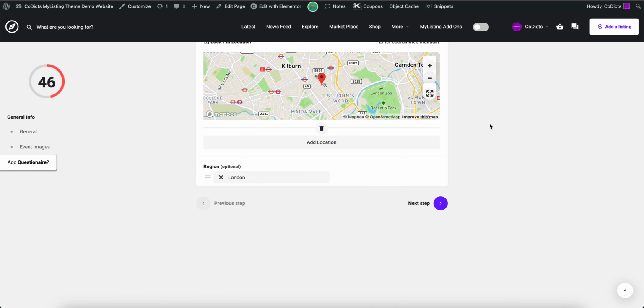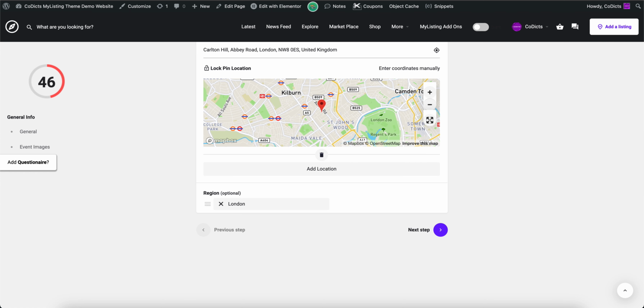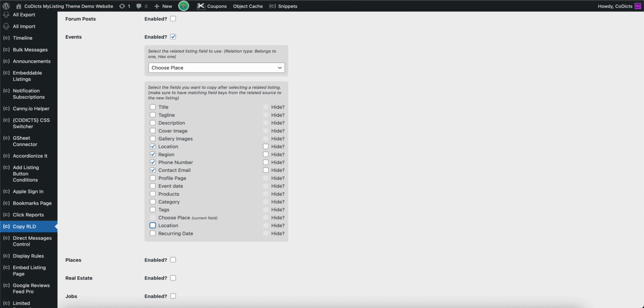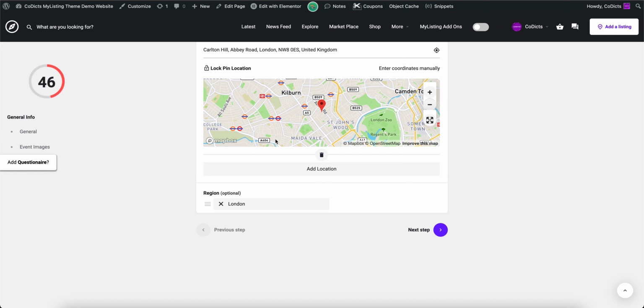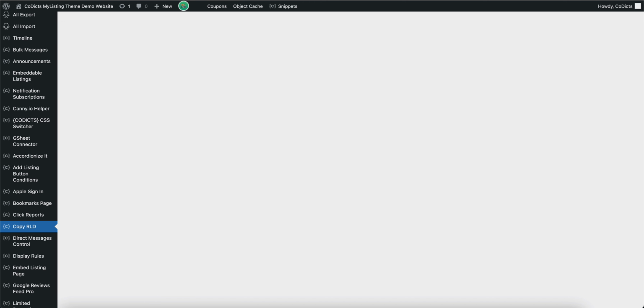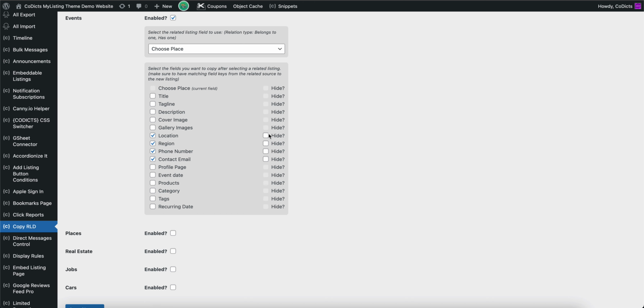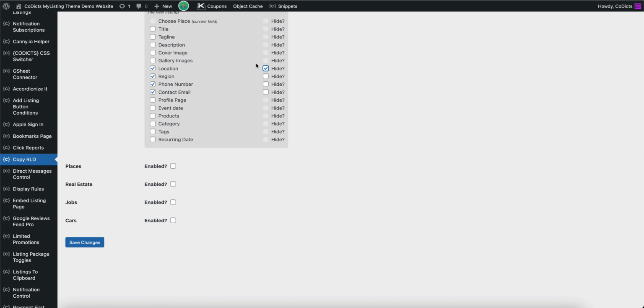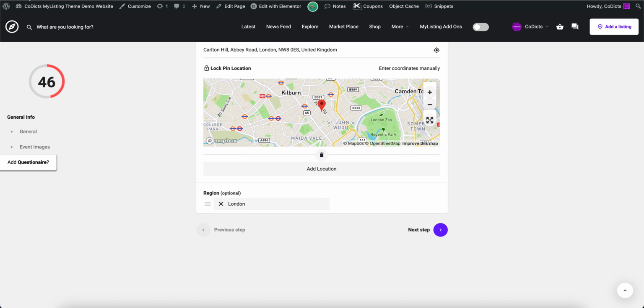Now, as I said before, it's auto-selecting this stuff. You might say the customer doesn't need that, they don't need to edit that, it's always going to be the same address, etc. So you can come here and hide it. So let's give this a refresh. Come here, and let's say we don't want them to see location. Let's give it a refresh, and let's refresh this page.